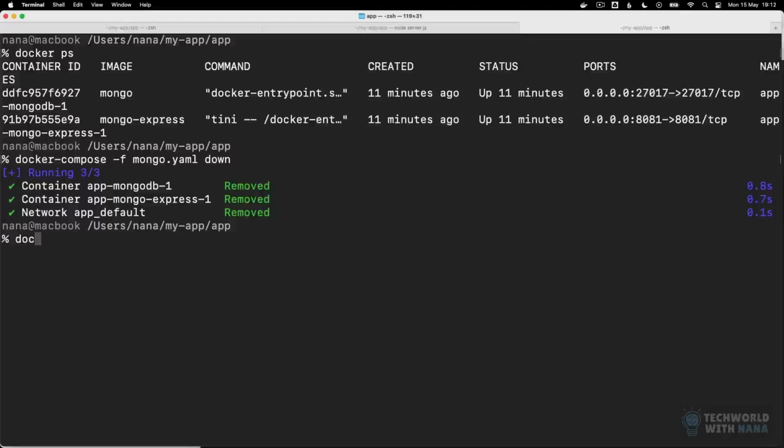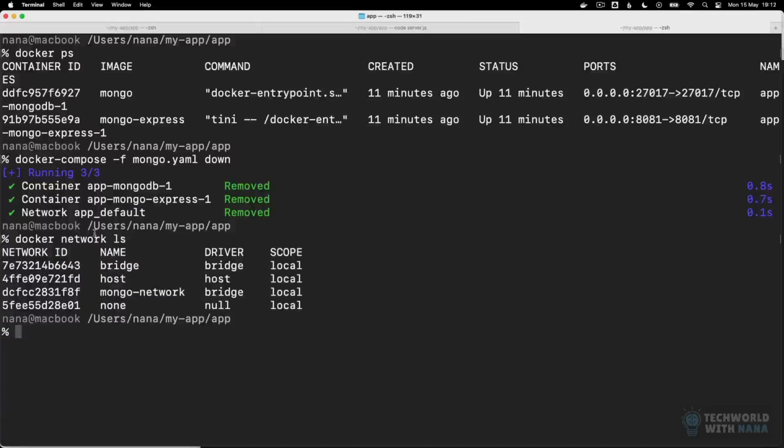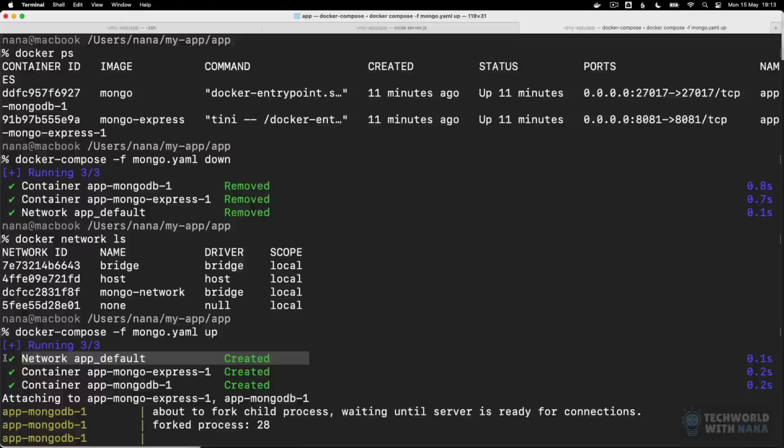So let's actually check that. Docker network ls, that default network is gone. And when I do up, see, it gets recreated. That should give you a good idea of what Docker Compose is and how to use it. In the next video, we're going to build our own Docker image from our Node.js JavaScript application.